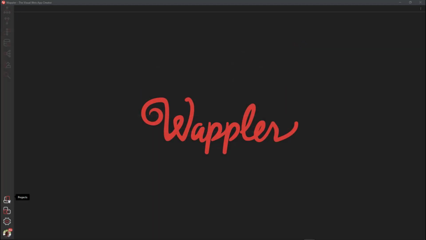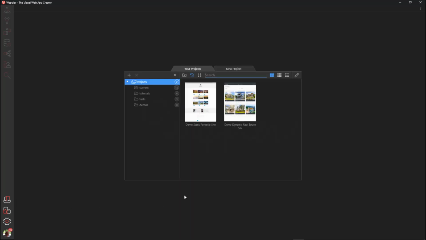Lastly, we arrive at the Projects icon. In the display dialog, we see two demo projects. The first one is a static portfolio, while the second one is for a dynamic real estate site. Because I am using my production version of Wappler, my projects folder shows a number of subfolders that contain my projects. I will discuss this in more detail in another video. For now, let us choose the real estate site.